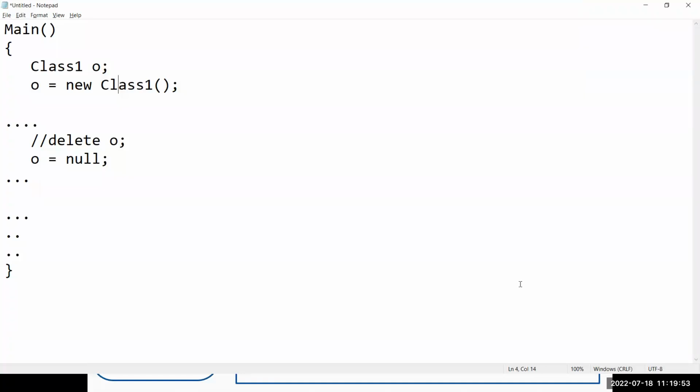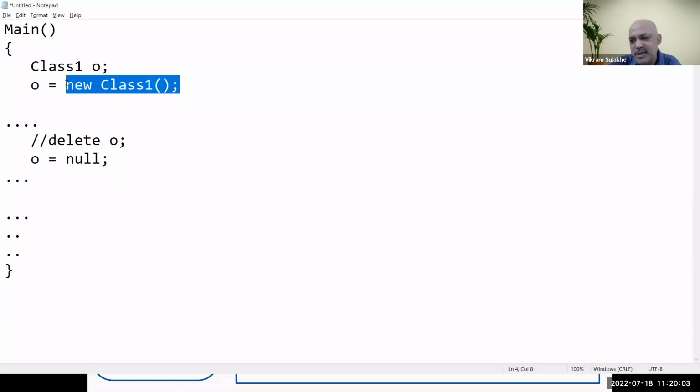The answer is when the memory is released. That's when the destructor is called. If you have an object, when you allocate memory, what is happening? The constructor gets called. When the memory is released, that's when the destructor is called. Just before the memory is released, the destructor gets called at that time. But the trigger point is what? Memory being released for that.